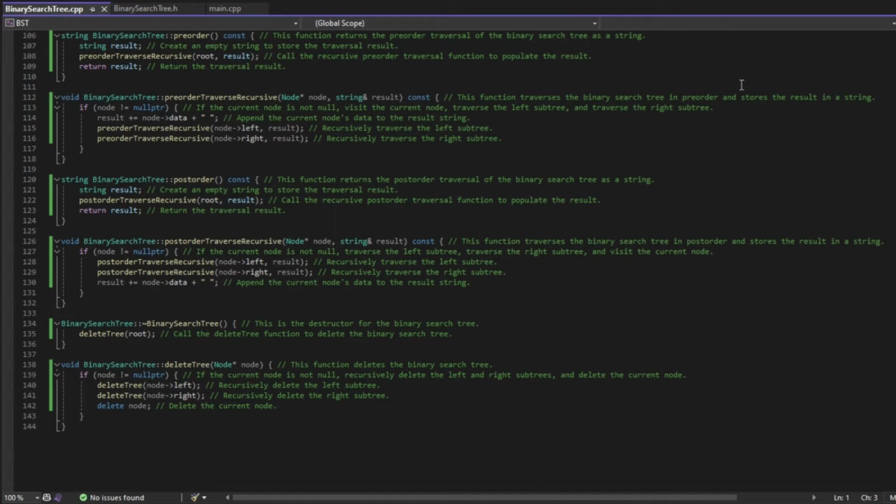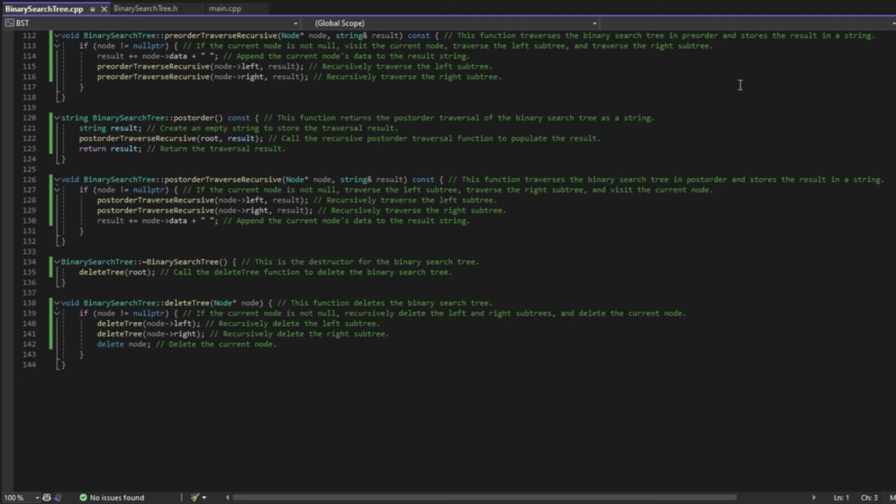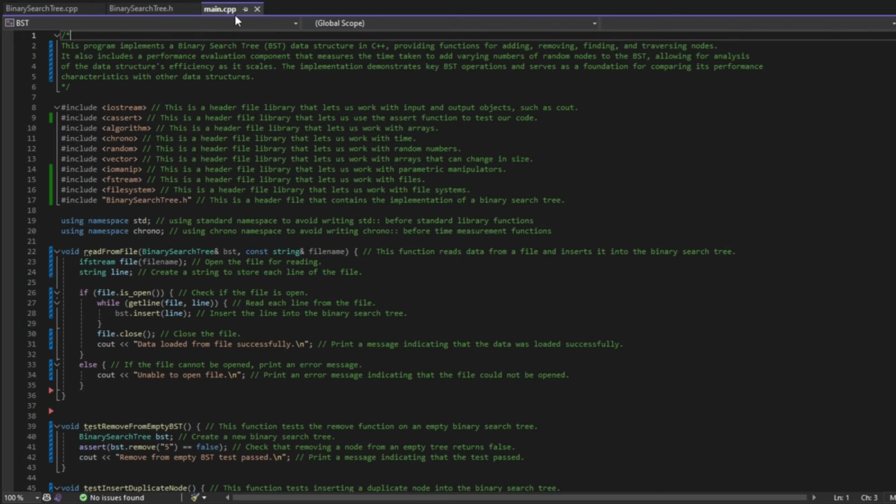And then finally, destructor and delete tree. The destructor calls delete tree, which recursively deletes all nodes in the BST to prevent memory leaks. It uses a post-order traversal strategy, deleting left and right children before deleting the current node. And then finally, we have our main CPP file, which implements the binary search tree, or BST, operations and performance testing. Here's a walkthrough of its key components.